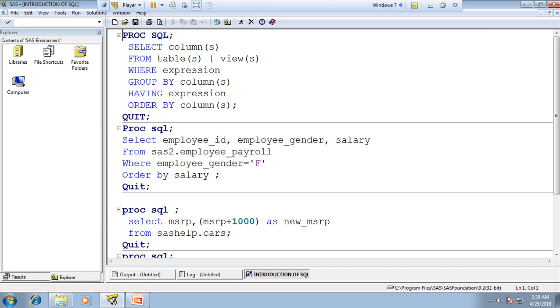Here we have some PROC SQL features. It queries SAS datasets. It generates reports from SAS datasets. It combines SAS datasets in many ways. It creates and deletes SAS datasets. We can update also.